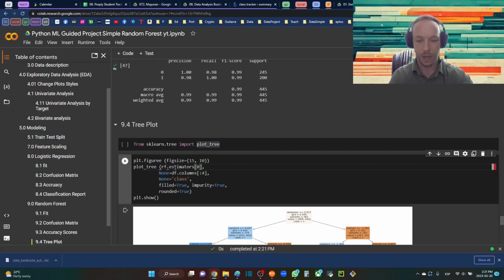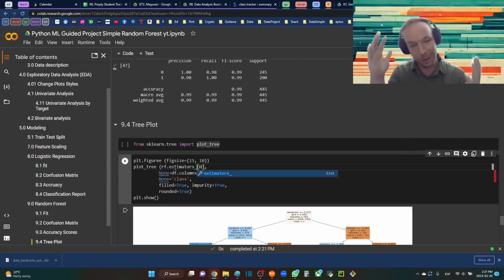rf.estimators_, and then you're going to do an underscore. This is an attribute, and just in sklearn, for whatever reason, they want you to put an underscore after an attribute, just to signify you're not doing parentheses, I guess. But here what we're going to do there.